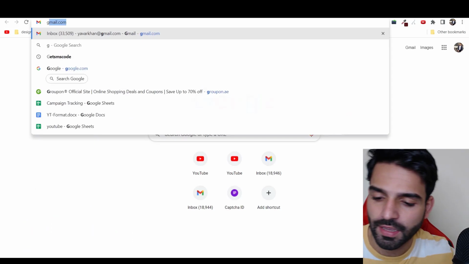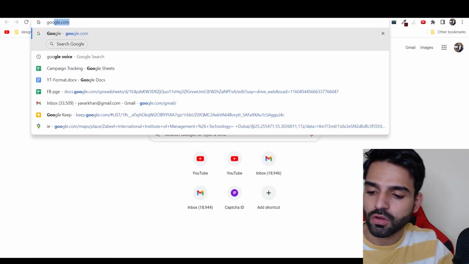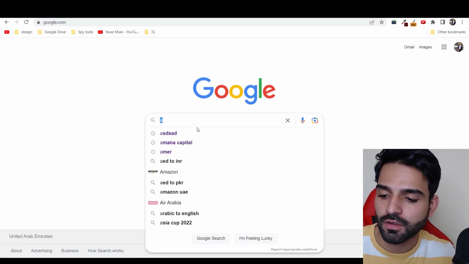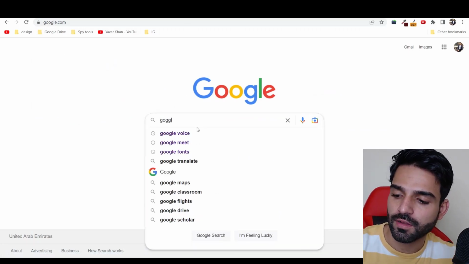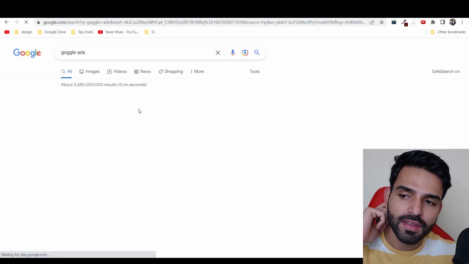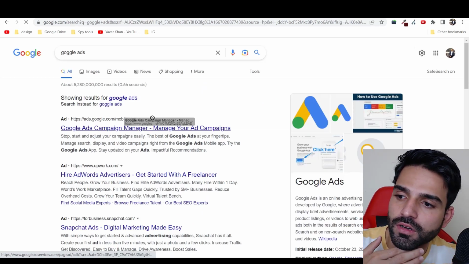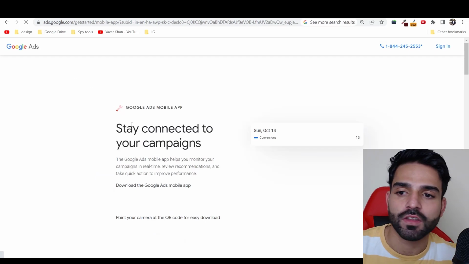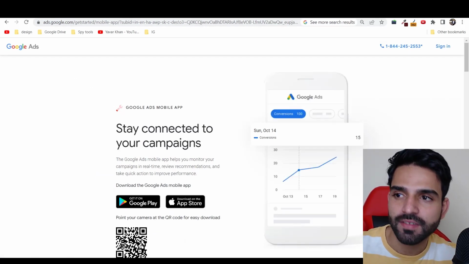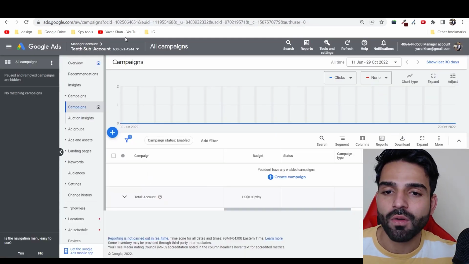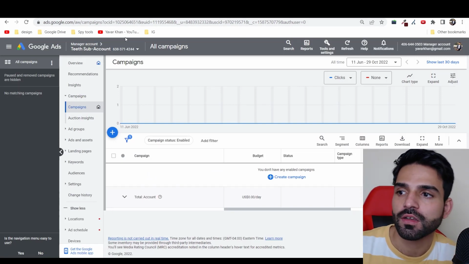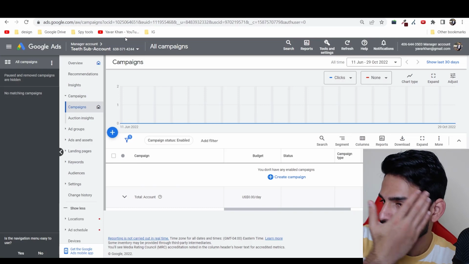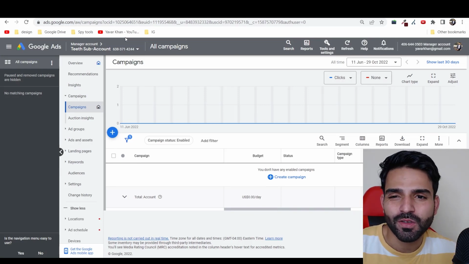Okay, now again for Google Ads, all you have to do is go on google.com to register and go on Google Ads, and it's very simple. Just click over here, Google Ads, and then you can sign up with your Gmail ID, and it's very simple. Now once you're over here, this is your dashboard. This is how it will look once you're logged in. Now let me explain step by step.